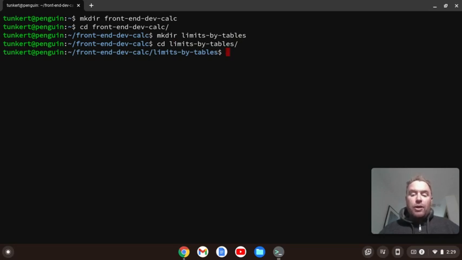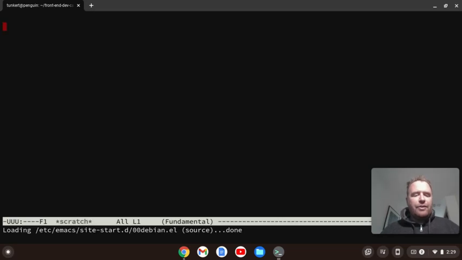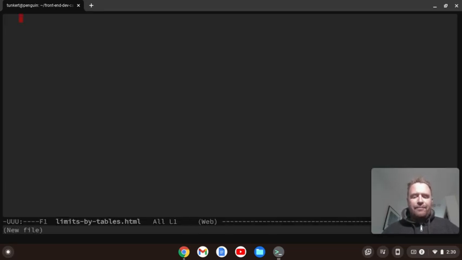And then we're going to create a limits by tables.html file. So to do that, we can do either touch and then limits by tables.html, or we can go straight into Emacs and create it with Emacs limits by tables.html. And I'm going to hit enter, and that's going to pull up this file within Emacs.